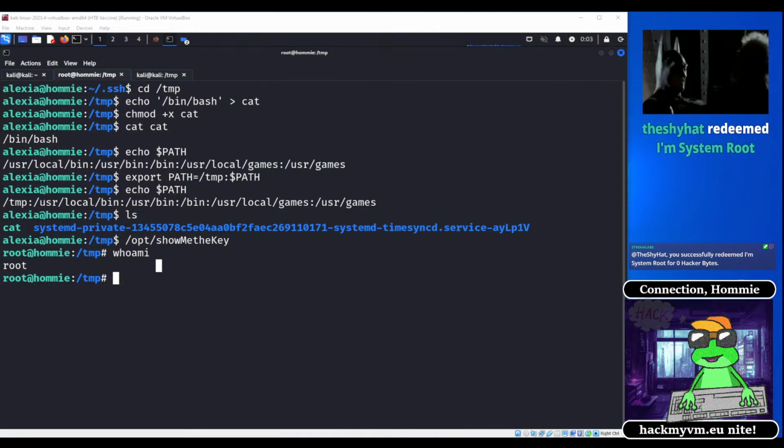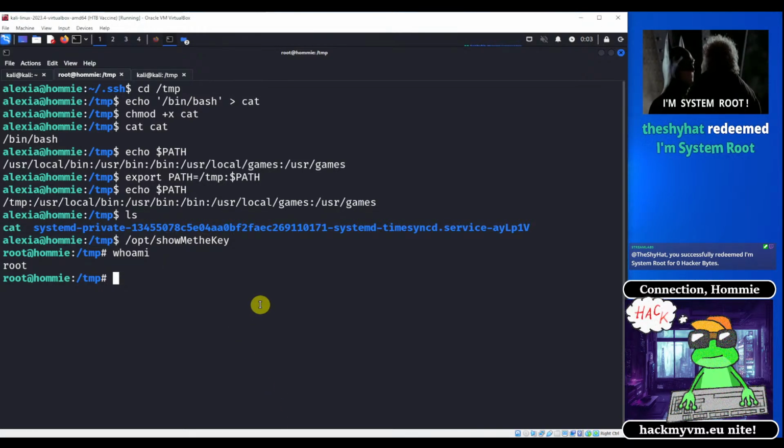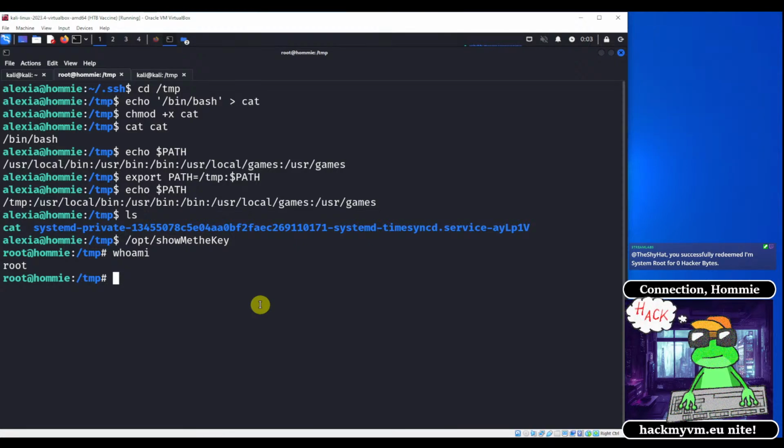What are you? I'm system root. All right. So what we need to do now is we need to look for the flags. So the first flag we can usually find in the home directory.